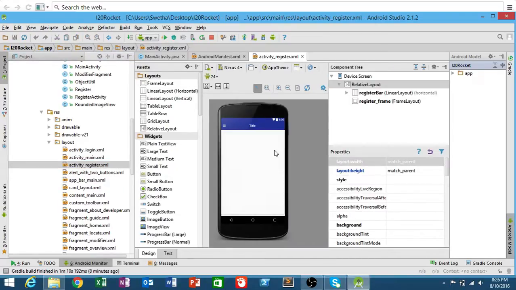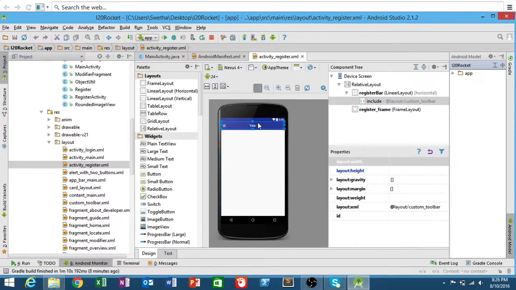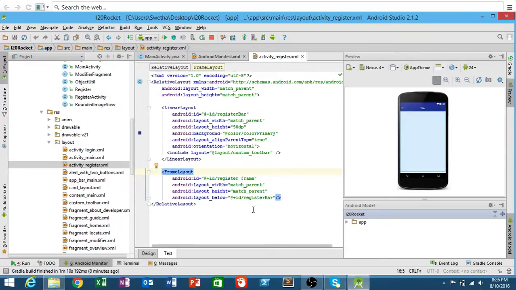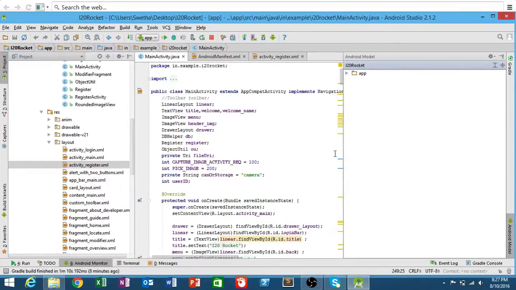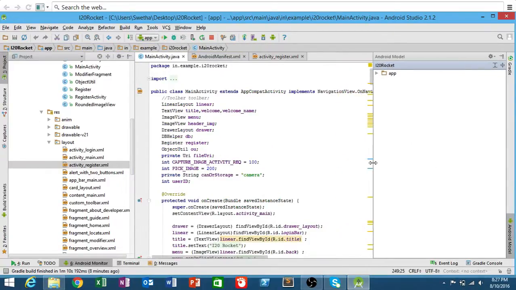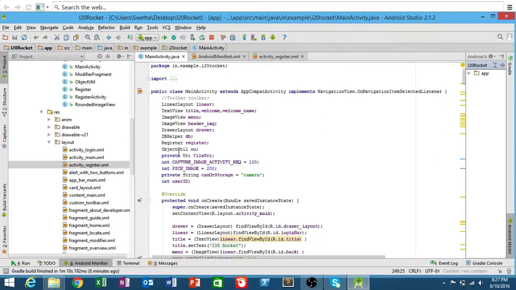It is just a frame layout for the title bar, and here, using fragments, the frame layout is coded over here, and this is just the register frame, and the title is here, the register bar. I can show you the text too. This is a linear layout on all this. Then I can move on to the main activity. Or we can see the register activity.